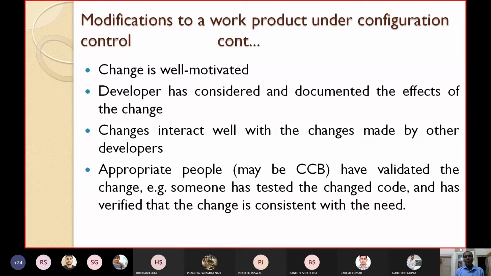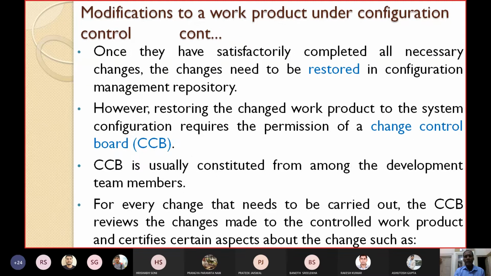So, for example, someone has tested the changed code and has verified that the change is consistent with the need, it is working perfectly, it is working properly. So when they say appropriate people, they have to validate the change. So these are some of the aspects that the CCB reviews. Okay.